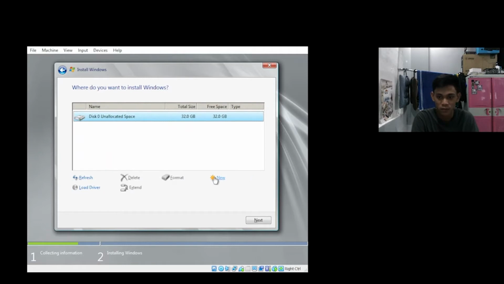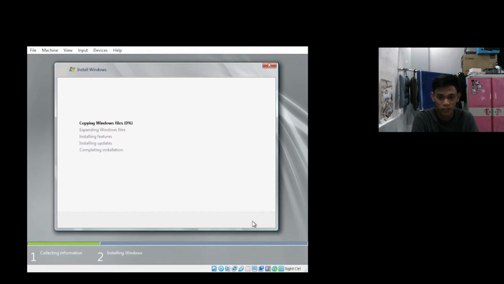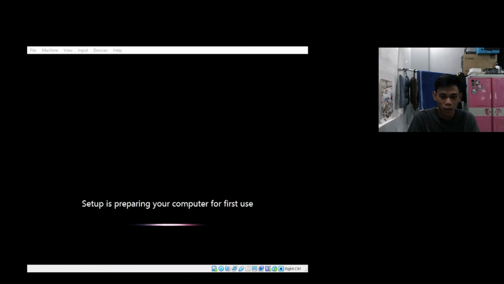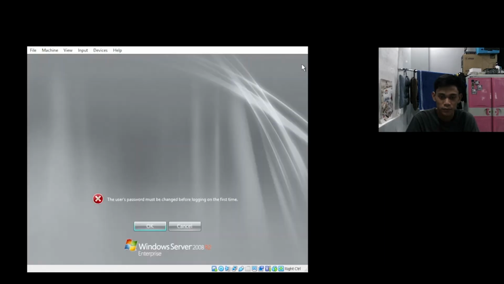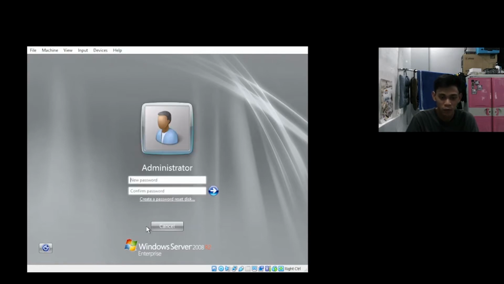Drive options advanced, new, apply, okay, and next. Wait for the completion of installation. After it's done, it is preparing your computer for first use. You need to create a new password. Click OK and type your password.